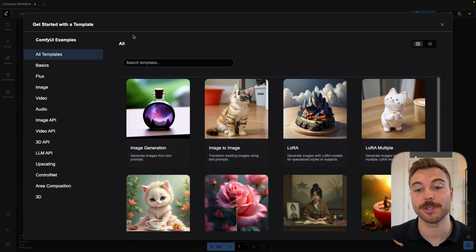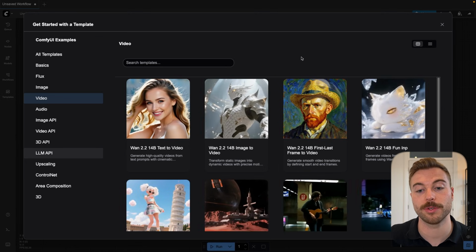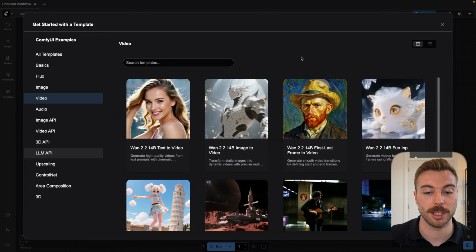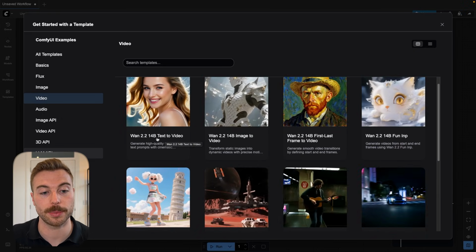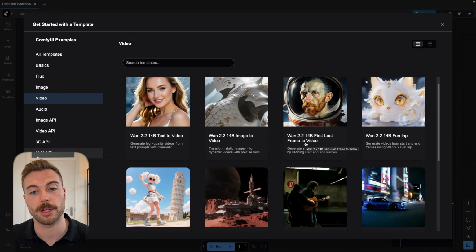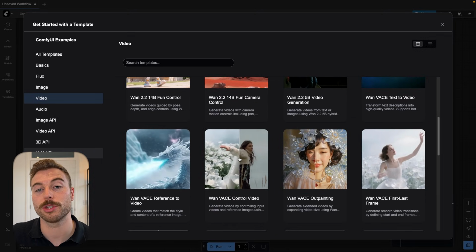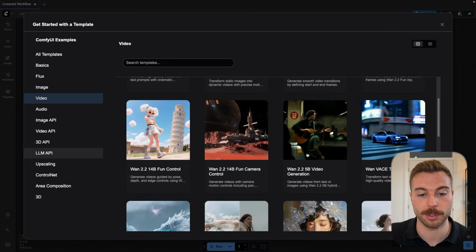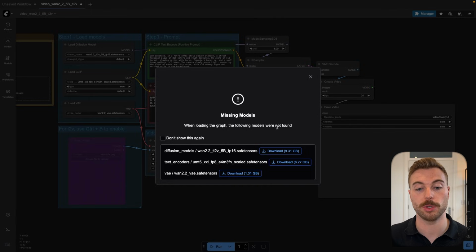So once you've got it all set up, your screen should look something like this. Now, as you can see on the left-hand side here, we've got a few different templates we can use. So if we come down to video, we'll see here, we've got the different models available to use straight away. You'll also see that they've got a few different ones. So we've got the text to video, 14 billion parameter, so that highest quality one, the image to video, the first to last frame video. We've got Fun InP, we've got Fun Control. So there's a few different ones that have gone through and been pre-trained to get the output. For today, we're going to use the 5 billion parameter model, which is more of that consumer grade for all of us to use.